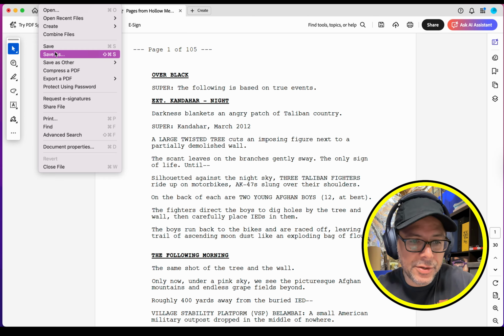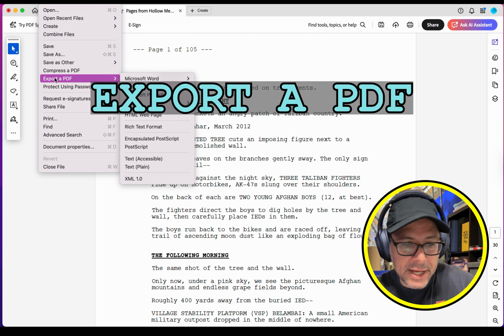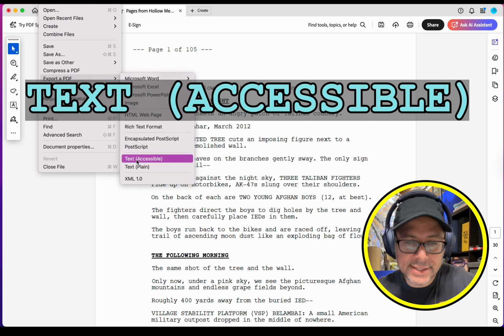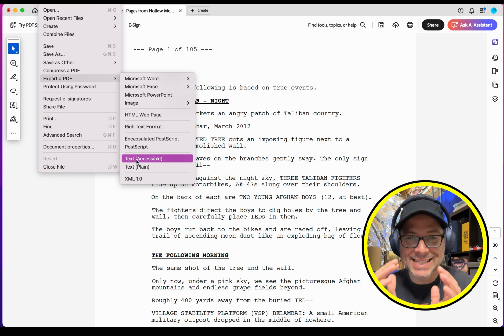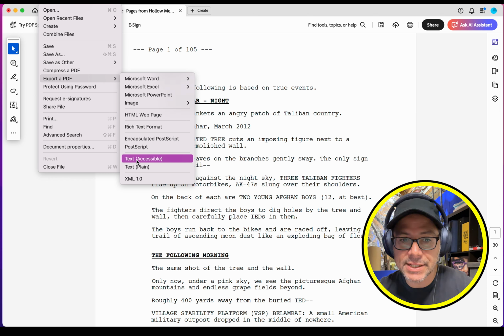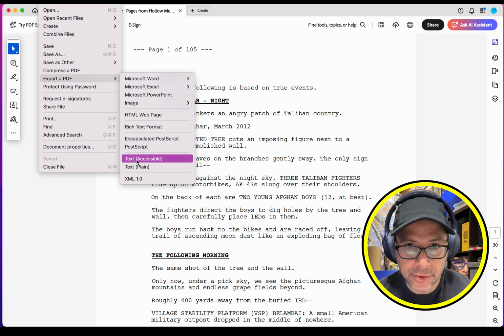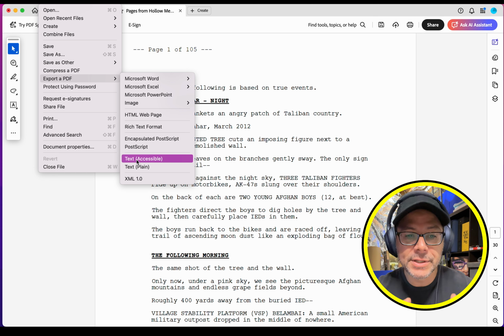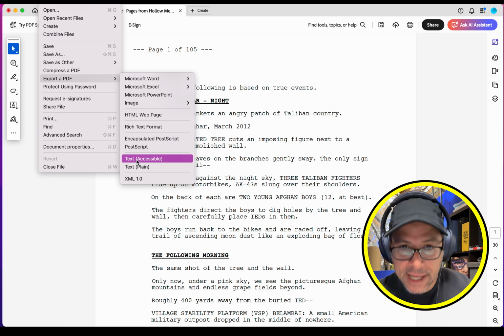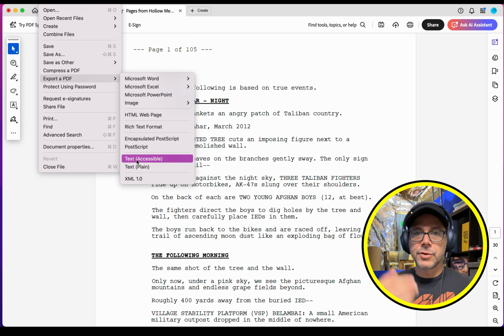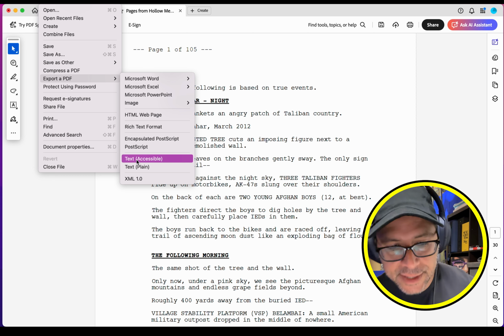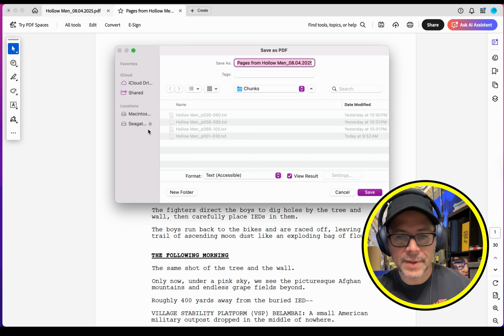Now we're going to go into File, Export a PDF, Text, Accessible, not plain. You need accessible text because that's going to carry the header into the export. If you use text plain, you're going to lose the header and it's not going to have the page numbers. So, text accessible, and if you want to run an example of this on your own, you'll see what I mean, but just trust me on this. So go text accessible, it'll open it up.